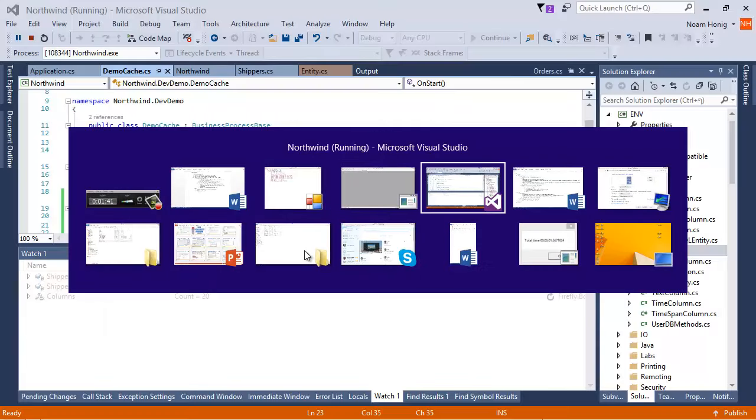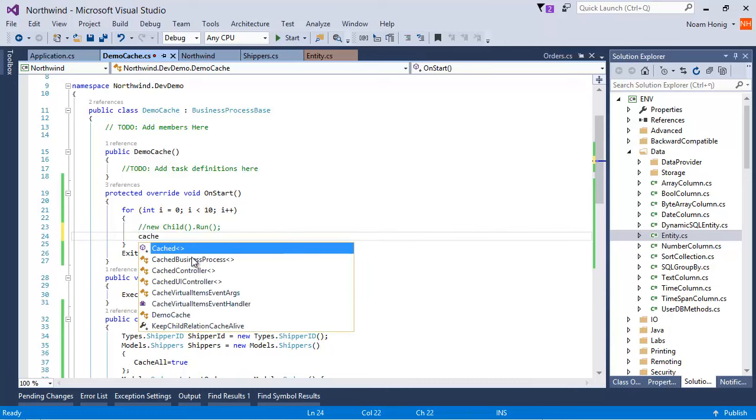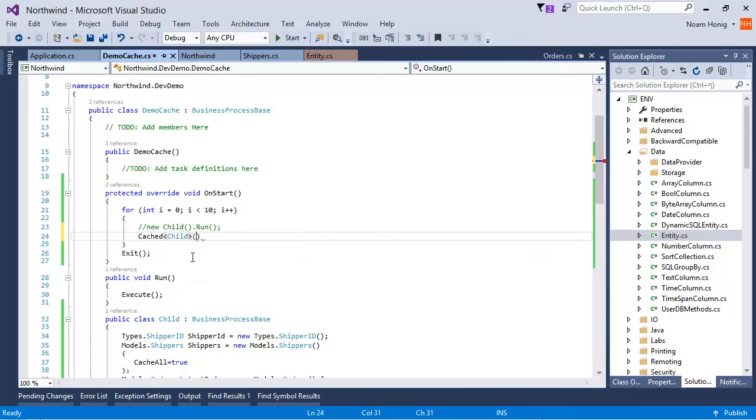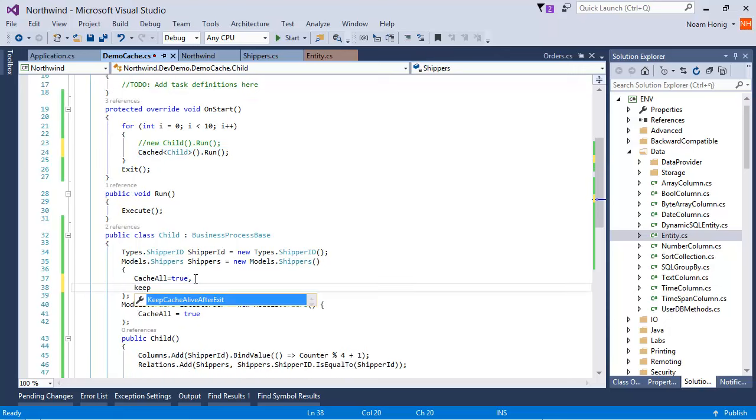So let's see what we need to do in the code to extend that cache. First of all, instead of using new, we'll use cache. When we were using the previous method, every time a new controller was created and executed. When we're using cached, the controller is only created once and reused, allowing us to cache more things and keep more things with it. Second flag we need to set is keep cache alive after exit.